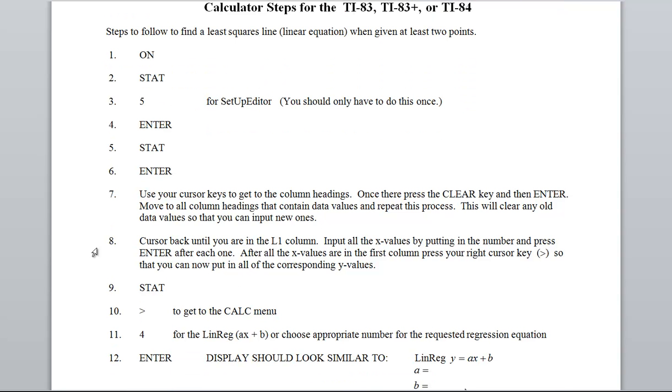Then we go to stat. Now steps 7 and 8, we'll do this regardless of what type of equation we're going to find. But now step 9 we'll do hit stat. Step 10 where we get to the calc menu. Now what can change is step 11, depending on what type of equation, regression equation, you're asked to find. So you need to read.